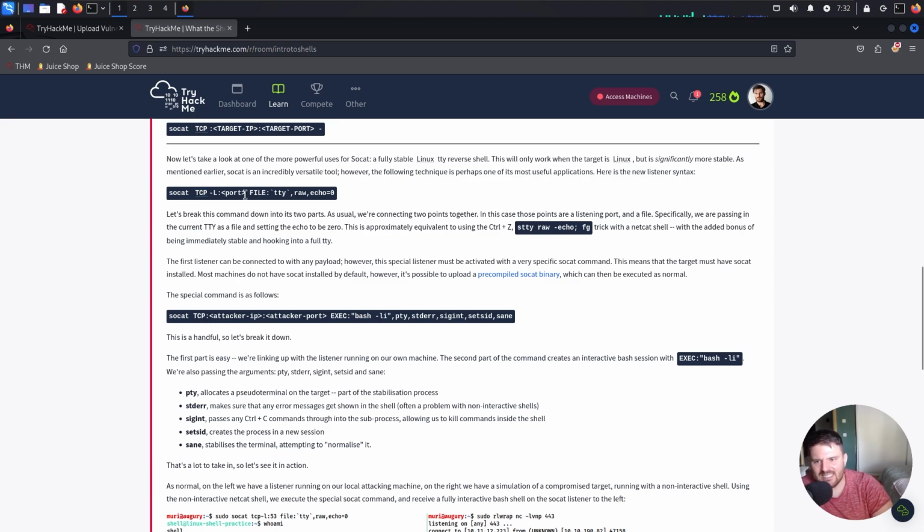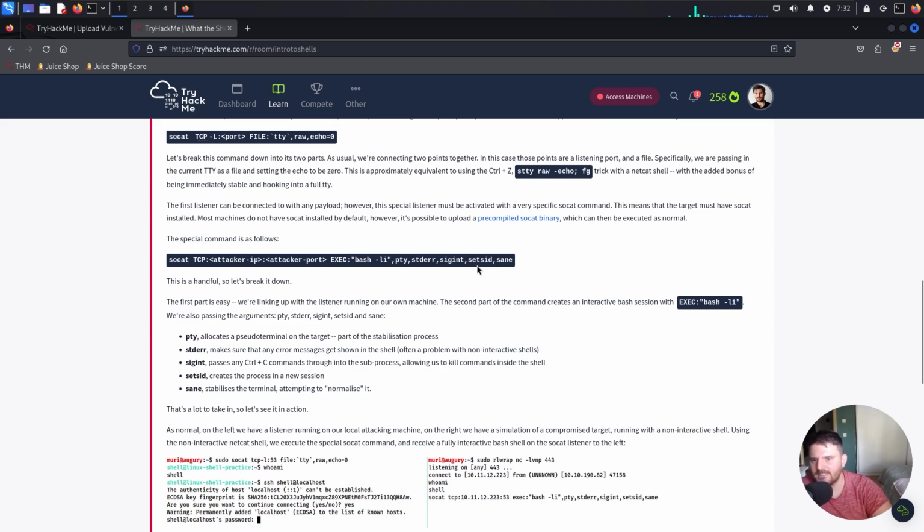Specifically, we are passing in the current TTY as a file and setting the echo to be 0. This is approximately equivalent to using the Ctrl-Z, placing in the background, and then the stty trick with a Netcat shell, with the added bonus of being immediately stable and hooking into a fully TTY. The first listener can be connected to with any payload.